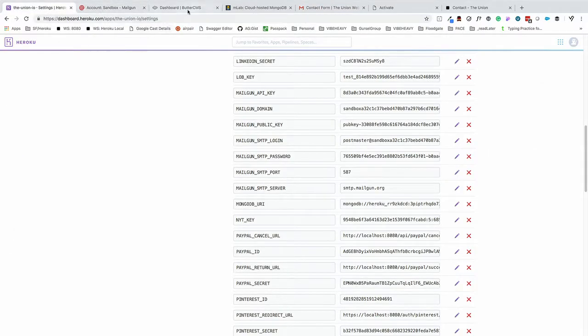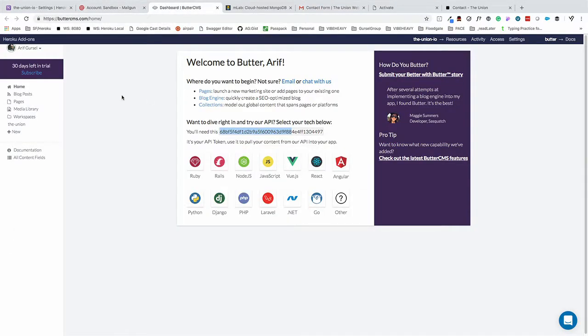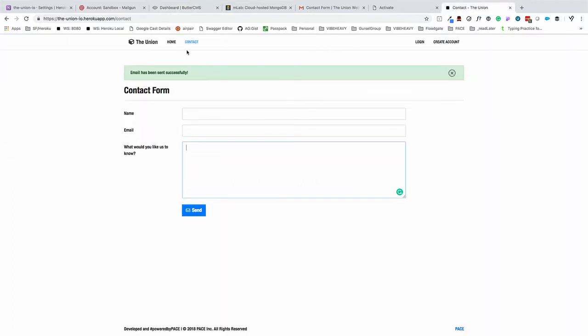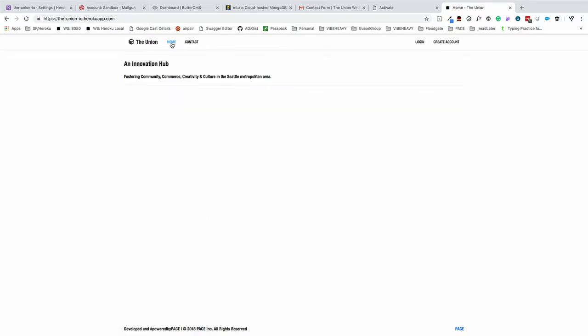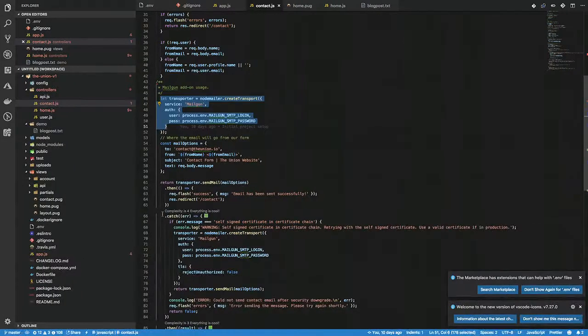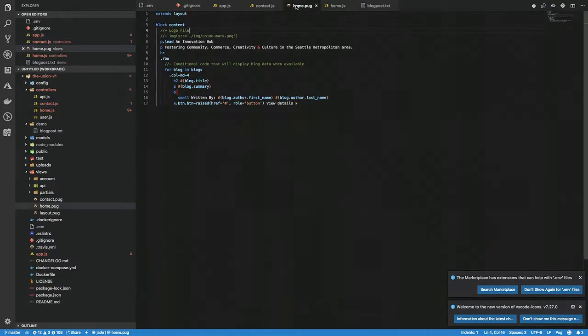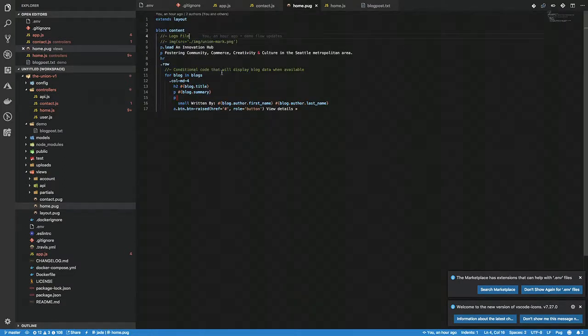If I want to go back over here to my dashboard, so now we also have the content management system. If we look at this front page, we'll go back to home. We see things are pretty empty. What I've done, if I go to my home page, is I actually have an area here that has some conditional code that will start to show blog entries if they show up.